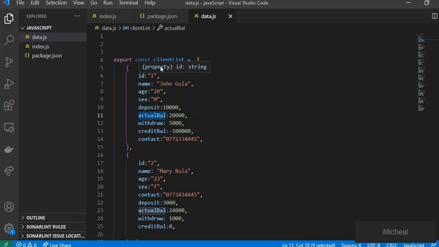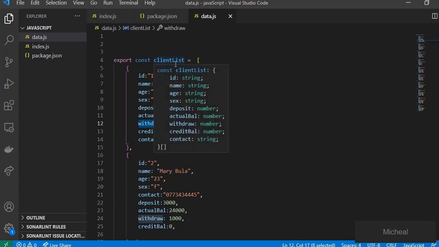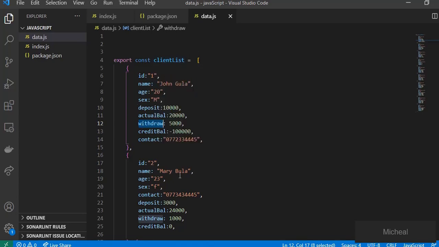As you can see, I made a clientList variable, in which I'm keeping an array, because I'm starting with arrays, and in the array there are objects. There's a JavaScript object here which is holding key and value pairs. The keys are ID, name, age, sex of the individual client, how much they've deposited, actual balance, withdraw, credit balance, and account. Withdraw is how much they have withdrawn. We're going to show them withdrawing daily. So that's it for that. Now what I did is just copy and paste and change the names and the information here so that we can have something to manipulate.